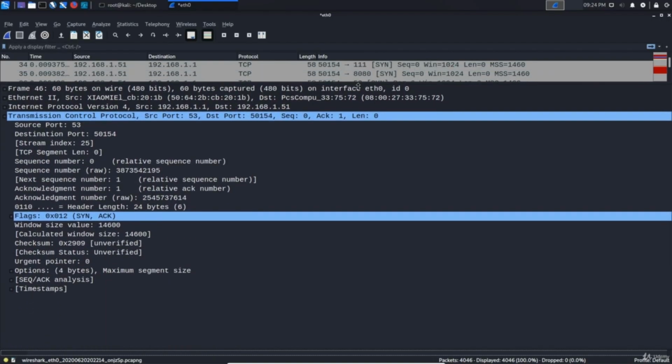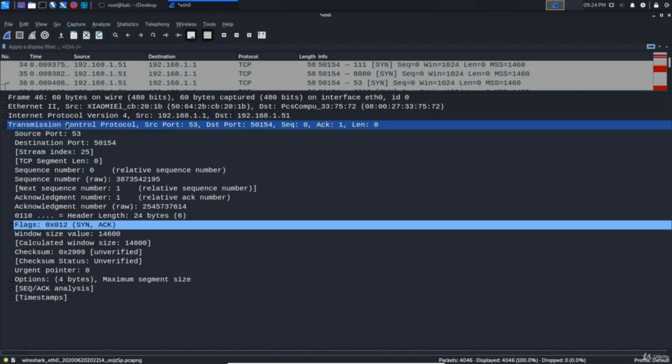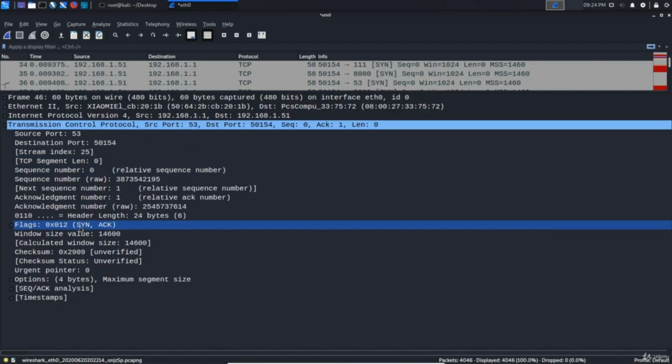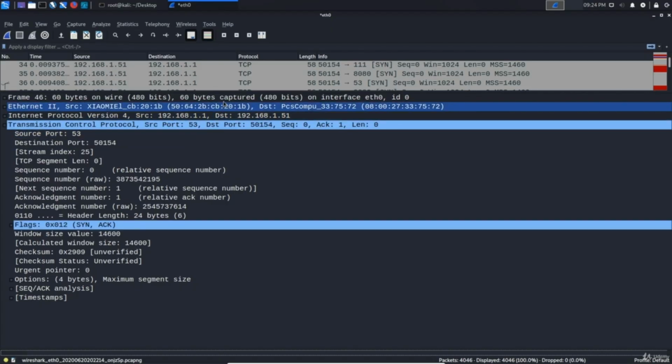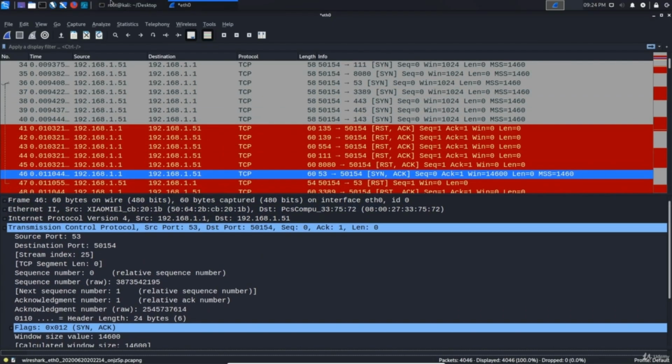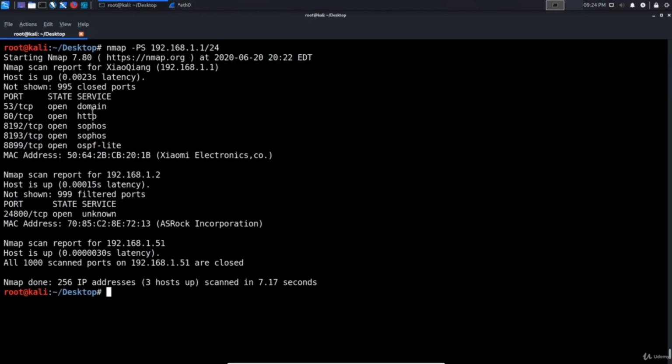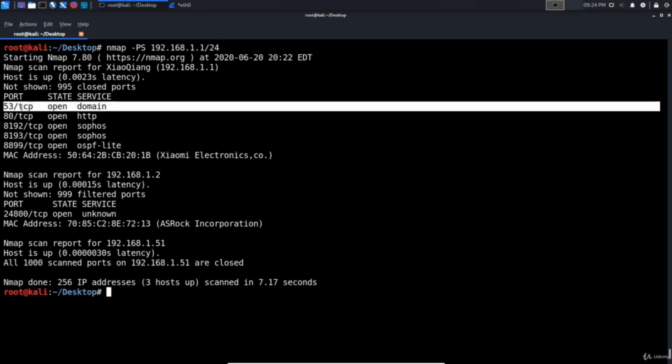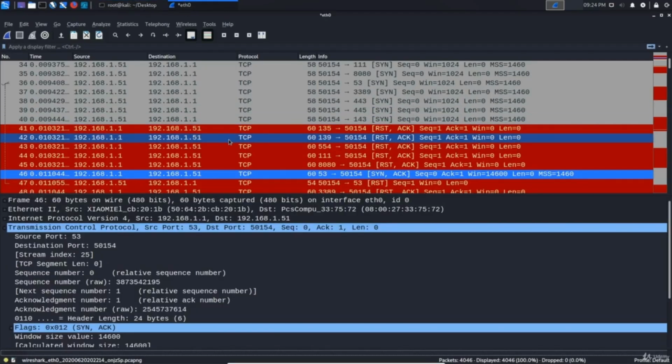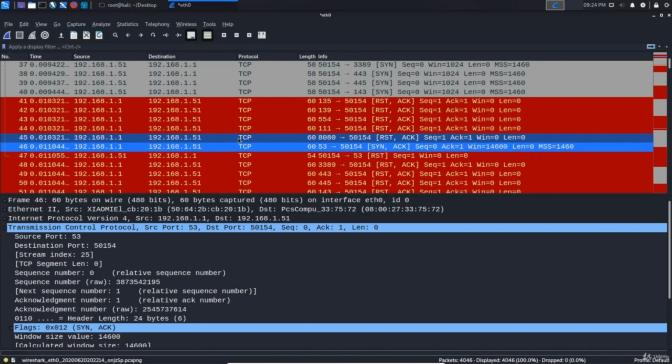So if we open up that packet and take a look at the Transmission Control Protocol, the source port is port 53, and we can take a look at the flag. So it's a SYN ACK, which means that the router is online, and that particular port 53 is currently open. So again, if we analyze the results, indeed we can see that port 53 is currently open. So we know that Nmap is doing its job and is analyzing the results correctly.